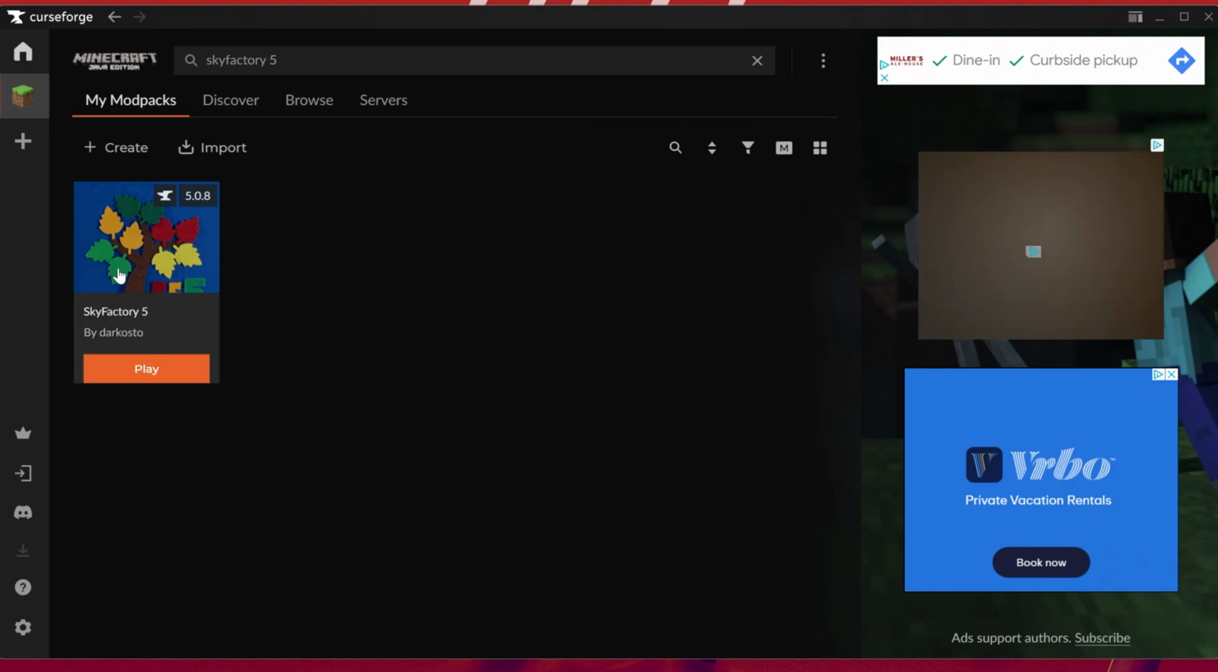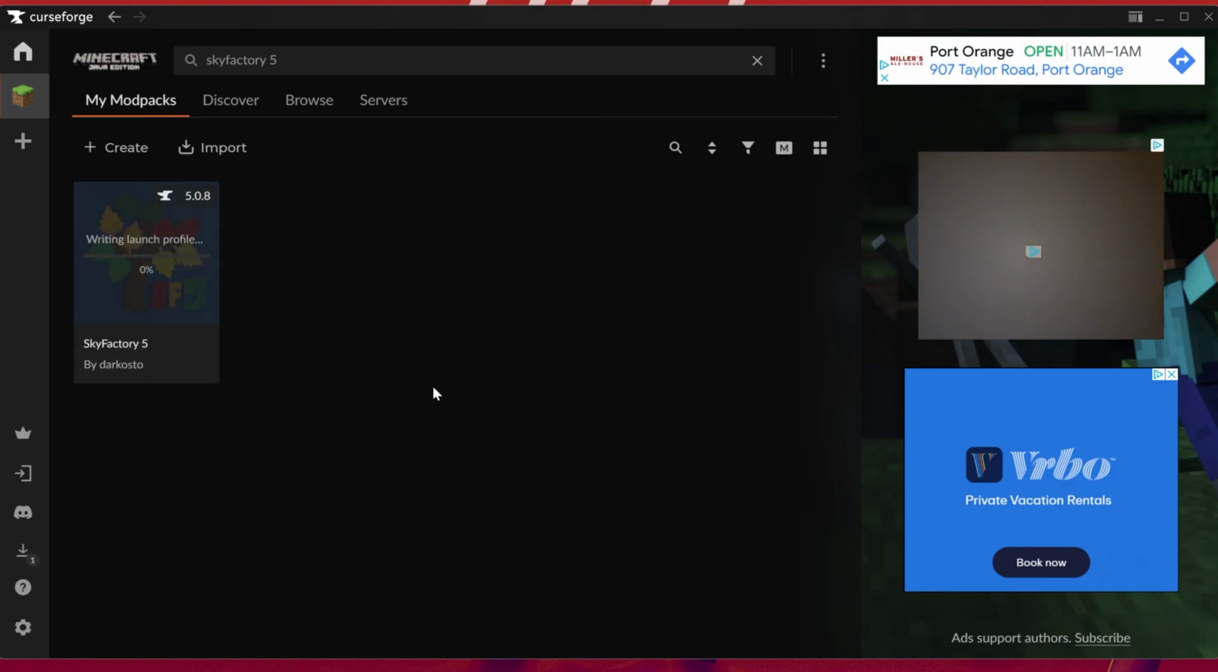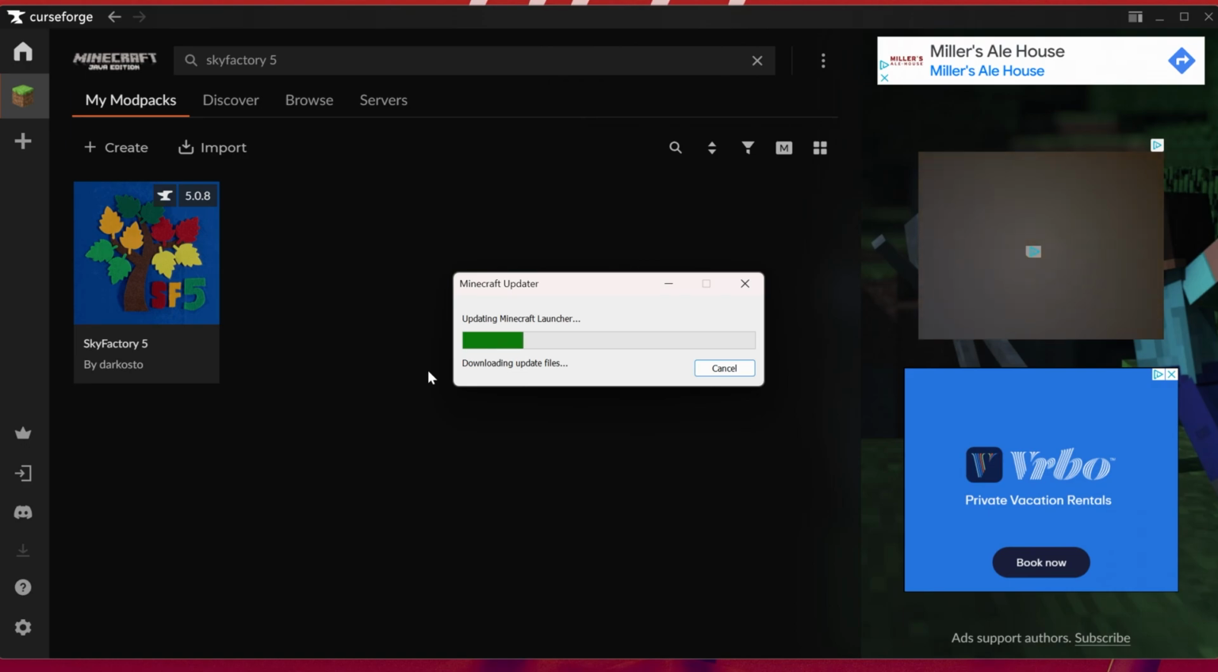Once SkyFactory is finished downloading, just hover over it, click play, and the Minecraft launcher will open. Now, you will have to log into the Minecraft launcher, but this is the default Minecraft launcher that you used to normally play Minecraft with. You're just launching it through CurseForge, so it's 100% safe to go ahead and log in.